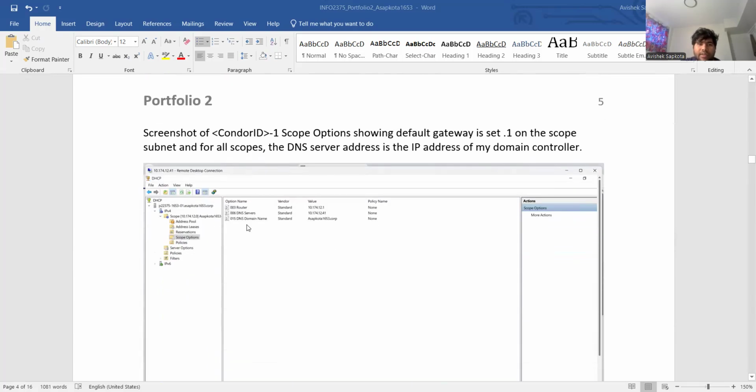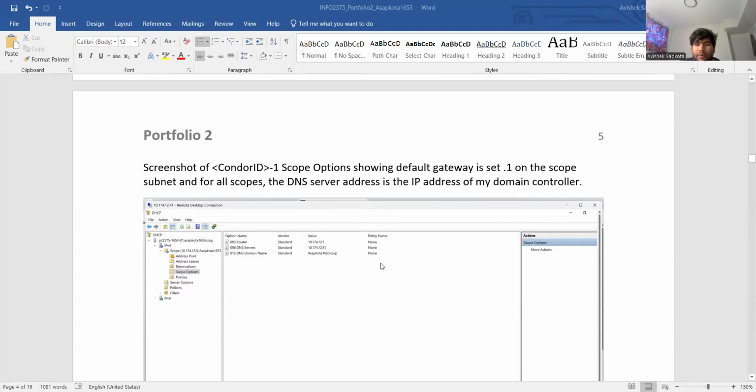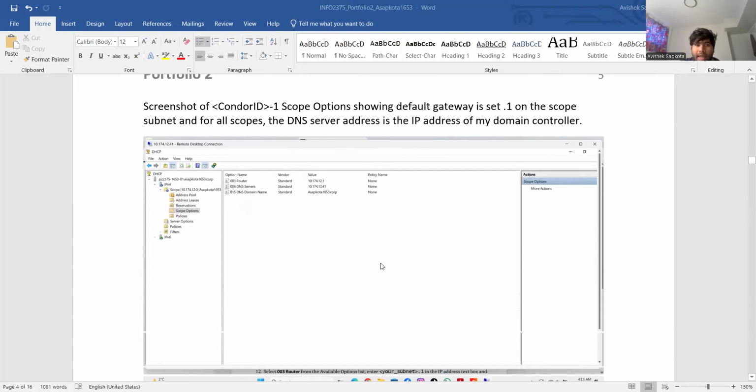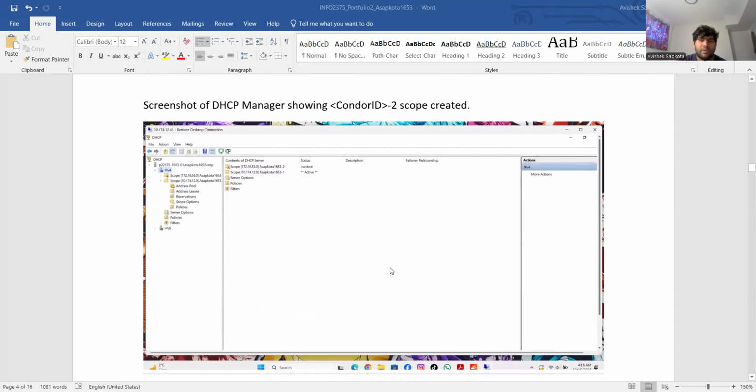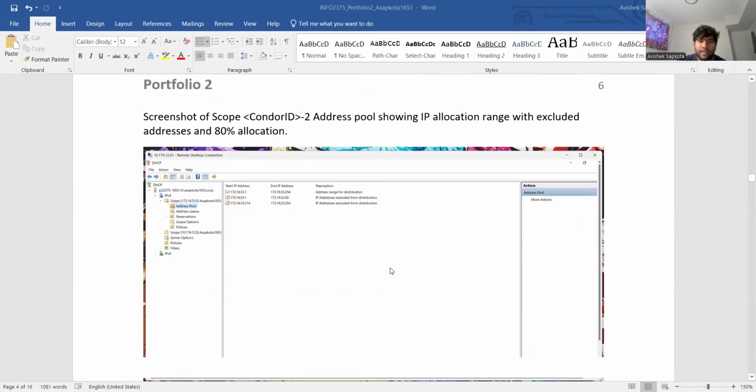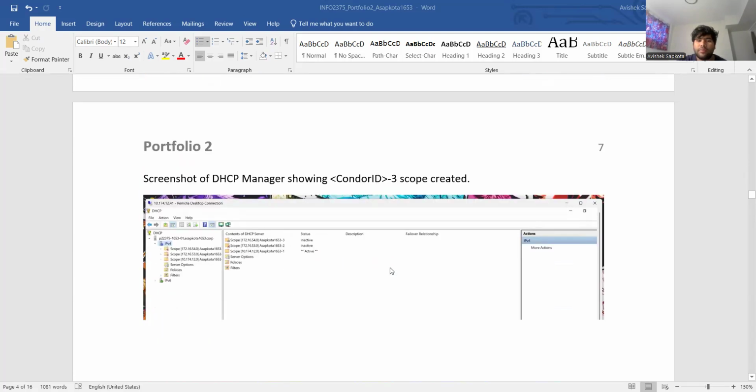Here is the screenshot of scope 1 scope options, which shows that the default gateway is set to .1 and the DNS server address is the IP address of the domain controller. The same thing was done for all the rest of the three scopes.